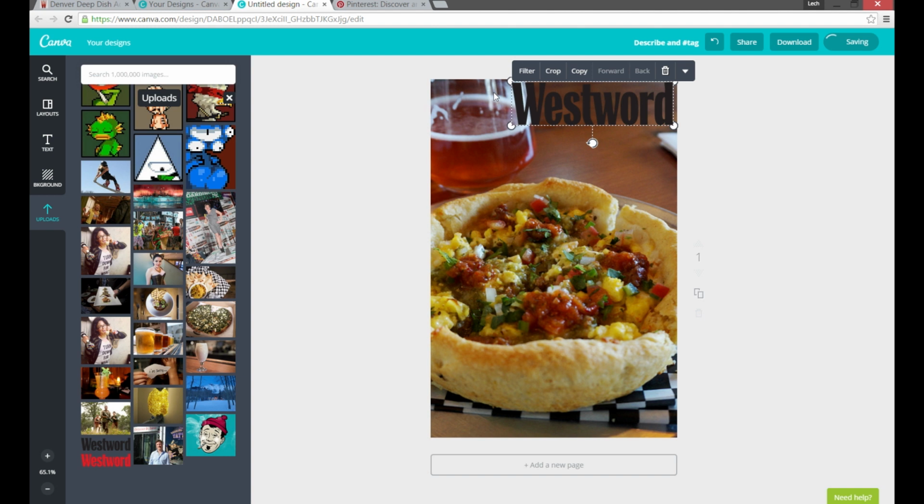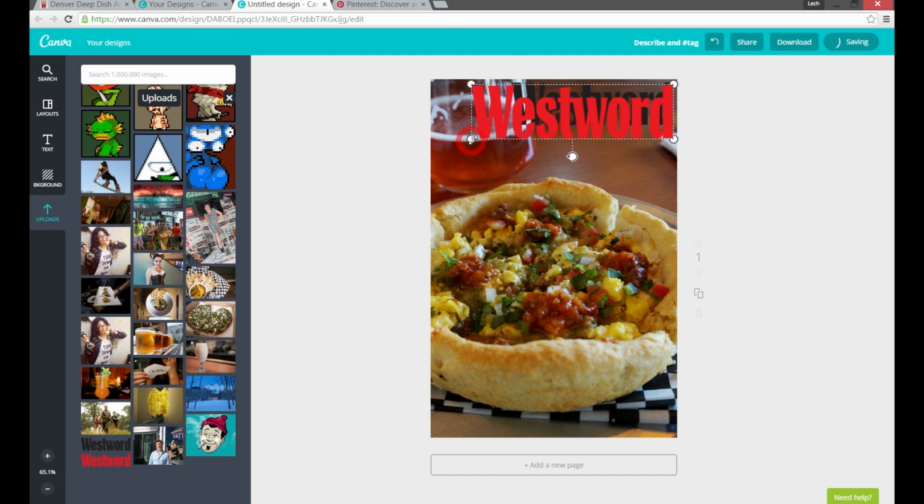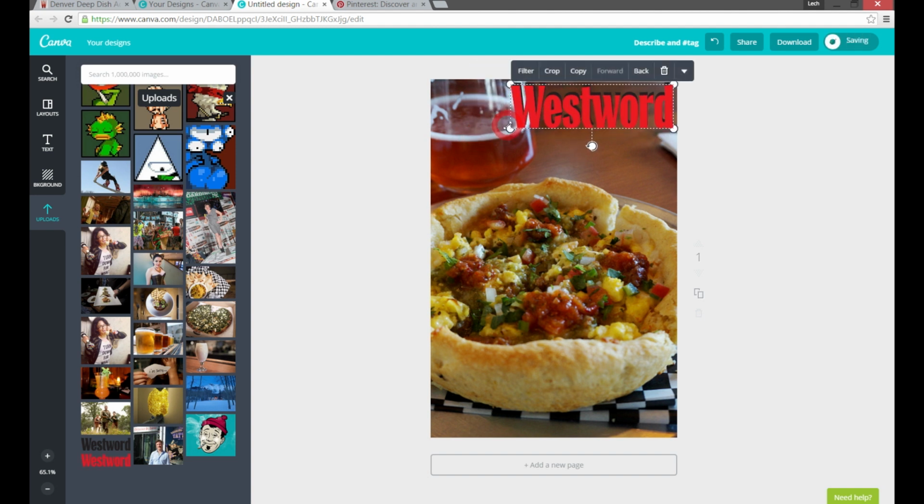Now what I like to do is either make a copy of this logo or grab my red logo, throw it up here in about the same place, and resize it so it makes a bit of sense. Look what we have now: we've got this drop shadow effect that makes our logo pop out of the background.